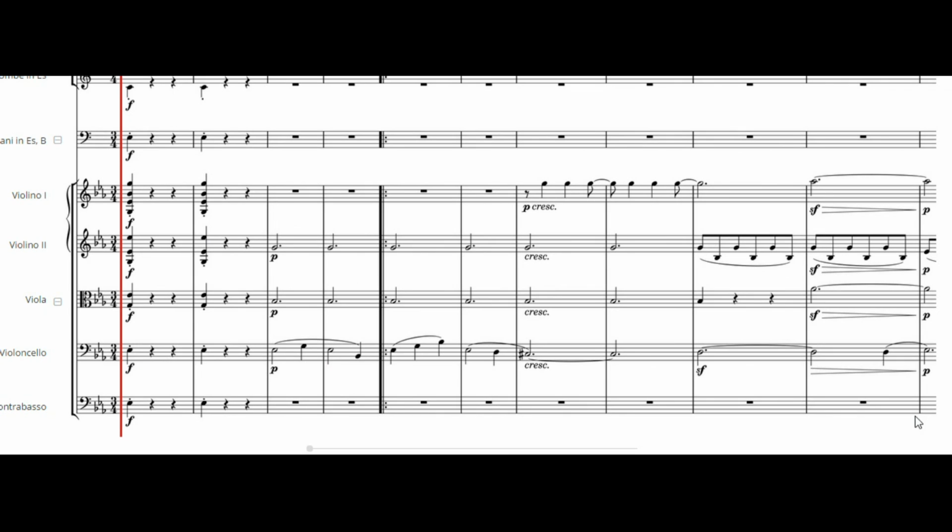38.4 says define and build French augmented 6 chords for any key. 38.5 says correctly notate the resolution of French augmented 6 chords. And 38.6 says identify and label French augmented 6 chords within real music examples.